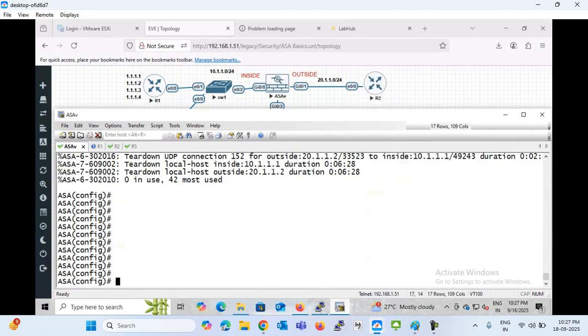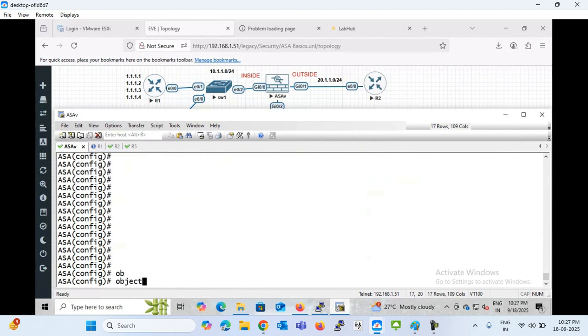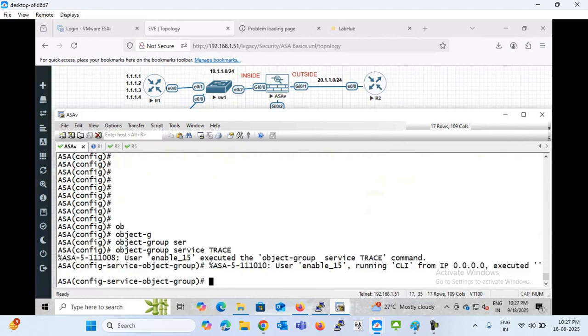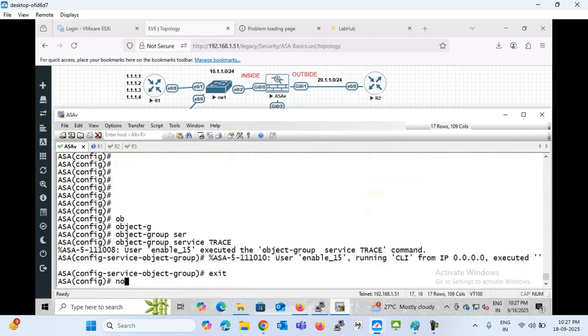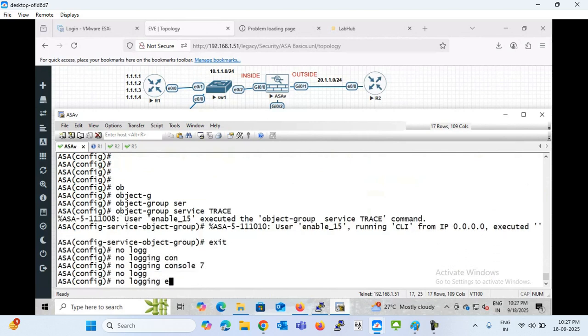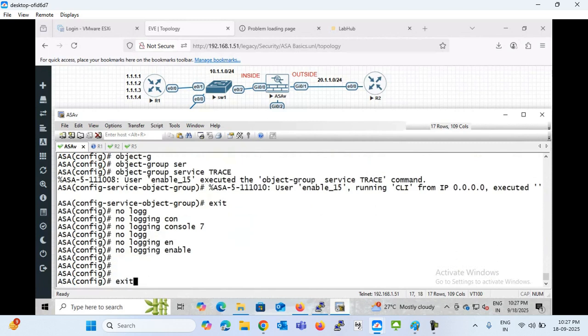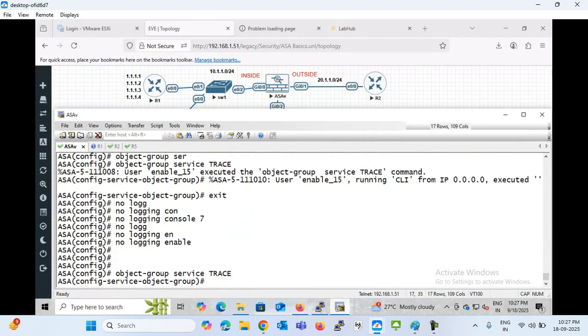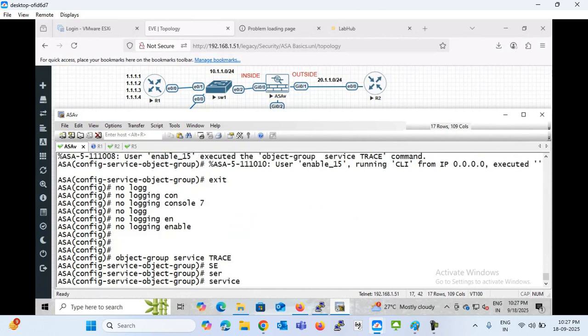Okay, so what I'm going to do, I'm going to match both things so we can see clearly. So I'm going to create the object group, as we created yesterday for services, and that is trace. Just a minute, I need to stop the logs. Okay, and now we can define here services, service object.